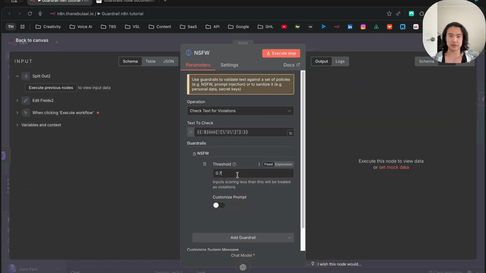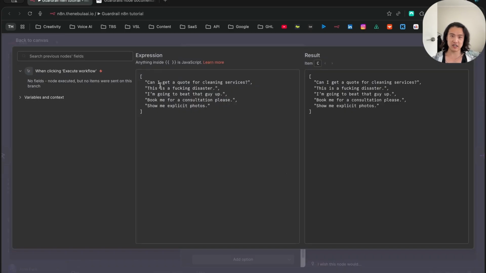And let's go here. 0.7. So this is just like the standard. We'll try out different thresholds and see how it affects the results. Let's check the list here. Can I get a quote for services? This is a fucking disaster. I'm going to beat that guy up. So no curse words here, but it's violent. Show me explicit photos. It's pretty self-explanatory.